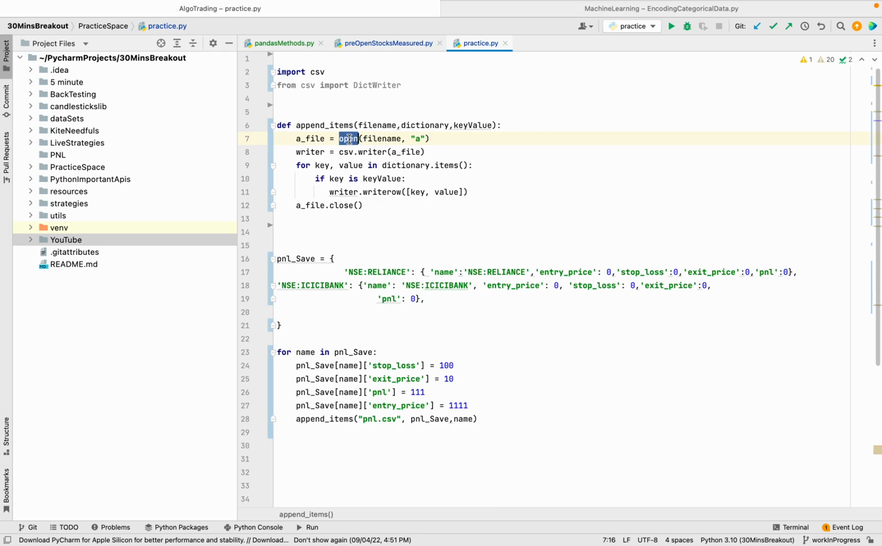So we are passing a key value here, and in line number 7 you can see that there is a method called open. It is opening a file, and it is appending the data. Appending means whatever you have in the file, you are adding some more values to it. So the old data would be there, and the new data will also be there.